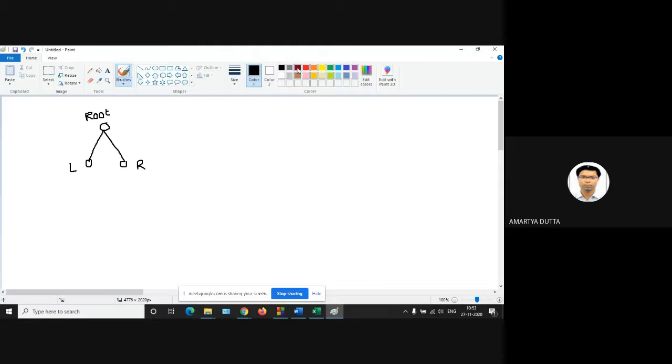So pre-order means, pre-order traversal means this sequence: root, left, right. This is the pre-order traversal, okay. In-order traversal means left, root, right. And post-order traversal means left, right, and then root. Okay. So pre-order.